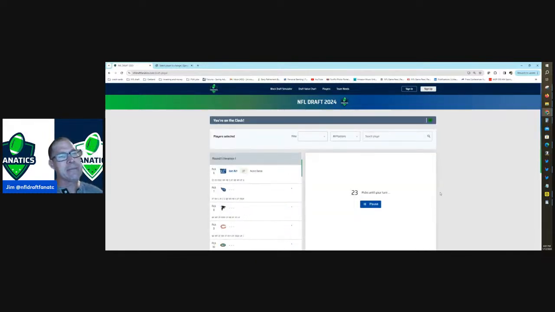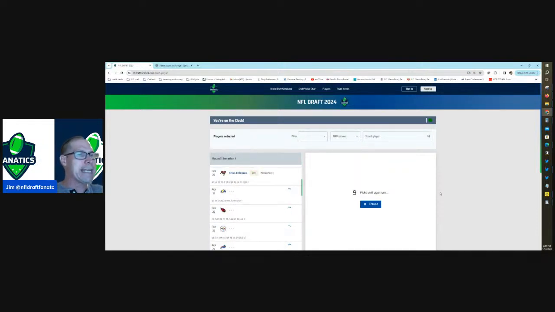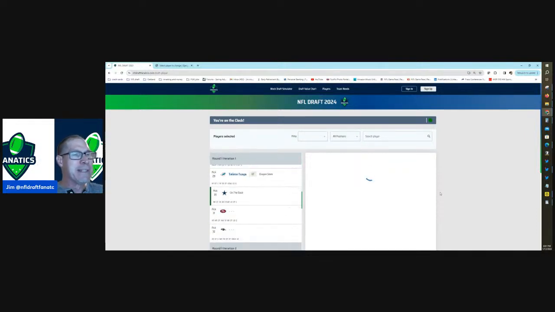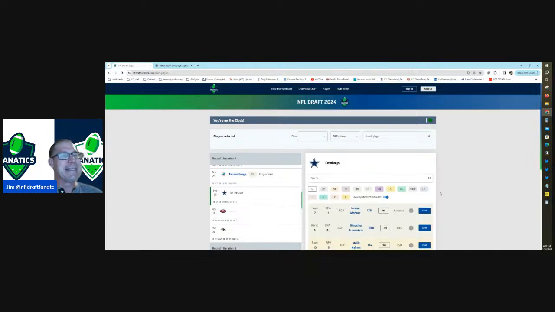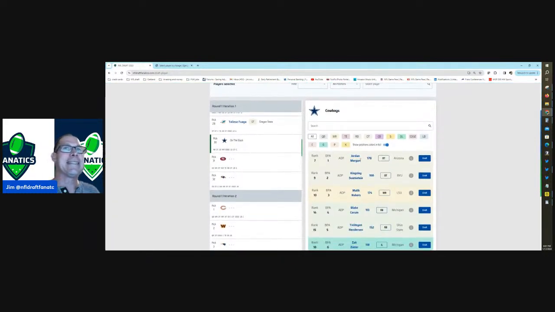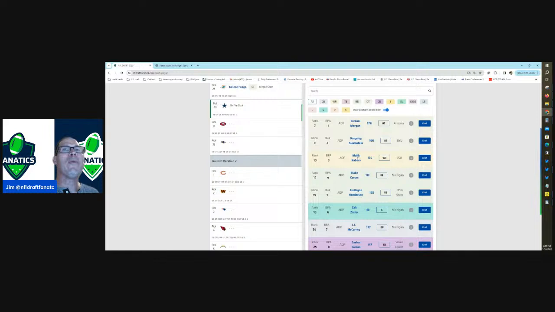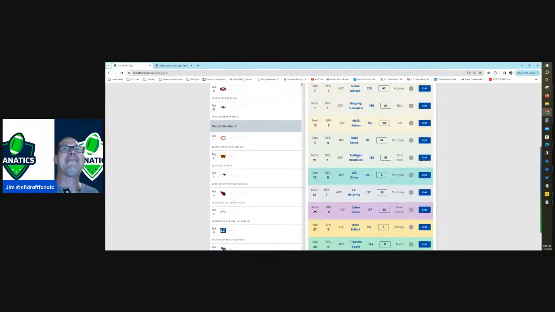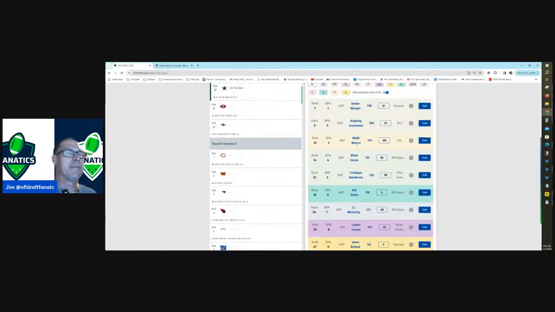Now, the algorithm for a first round challenge is a little bit different. So you might see some wacky picks by other teams in the first round. But the idea is you can see that Morgan is the highest player on Dallas's board right here. But Dallas needs corner and wide receiver. So if we look here, the only wide receiver in the top 8 for Dallas is Neighbors.